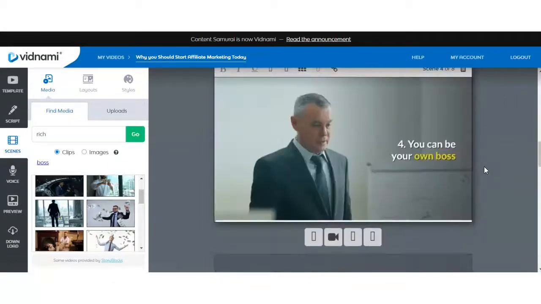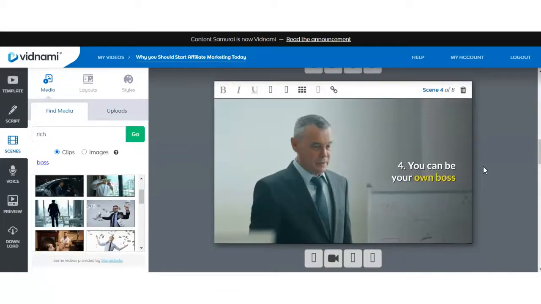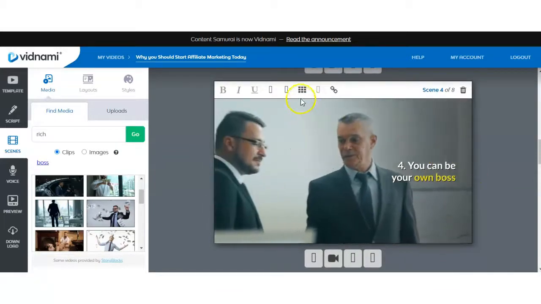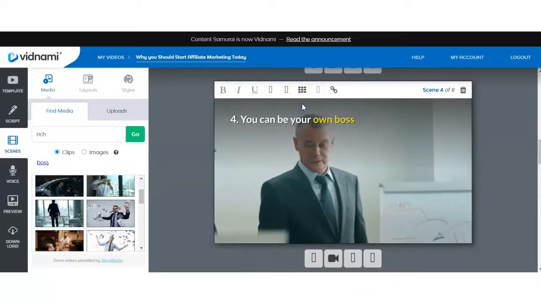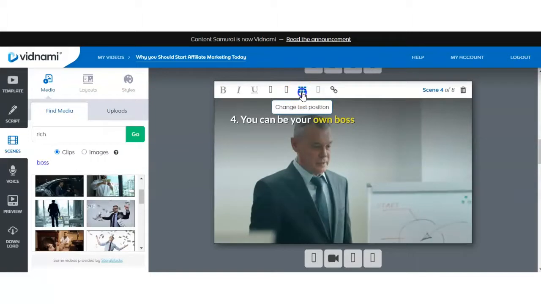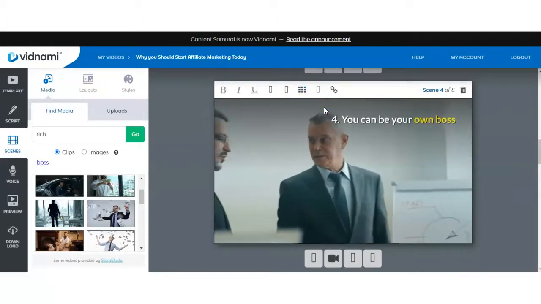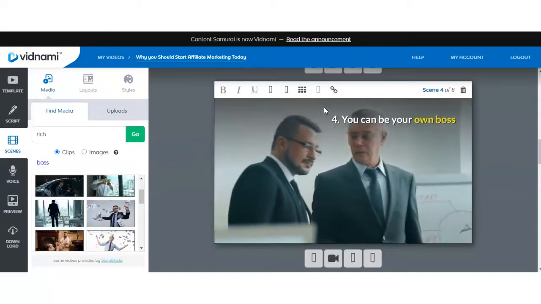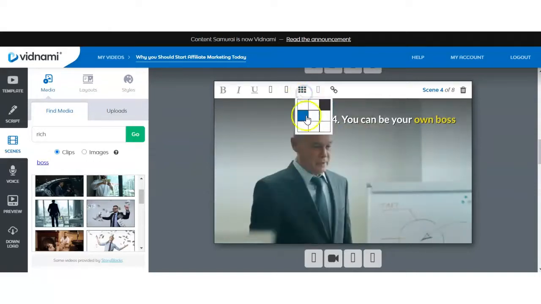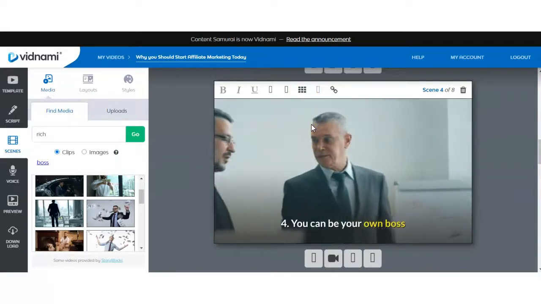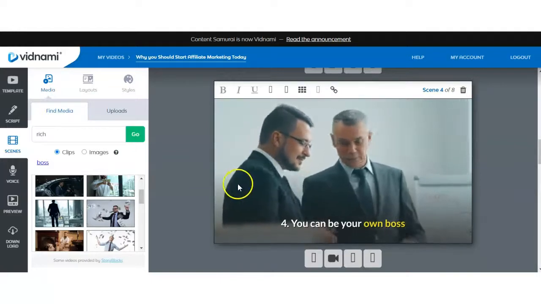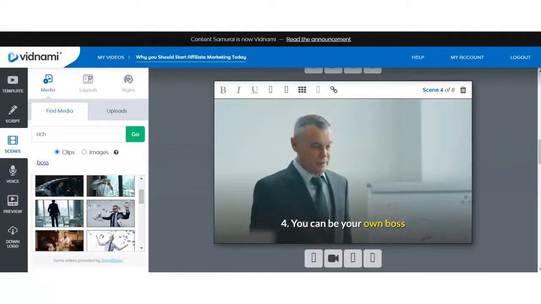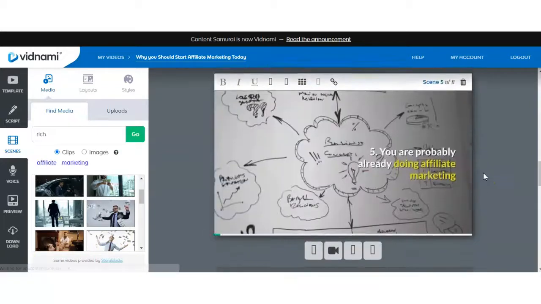So the next one, you can be your own boss. That's good, but let's say we want to, once again, move the text around a little bit. Let's say we want to put it over in this corner. Now that doesn't work. So let's move it down. Now let's see how it shows now. That's good. I'm okay with that. So let's move on. Let's go to the next scene.